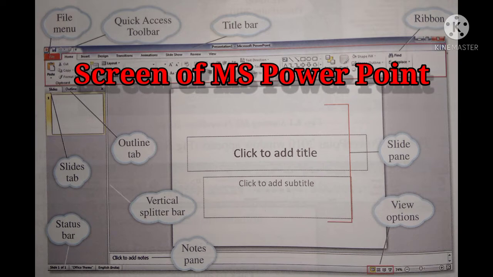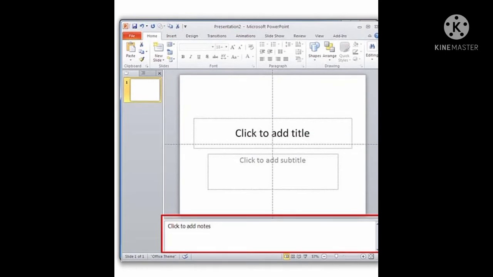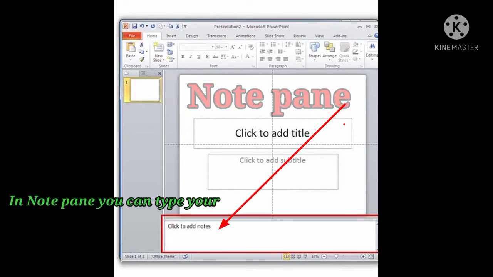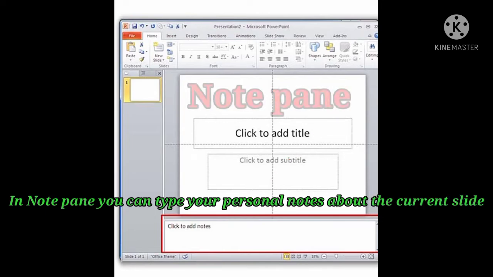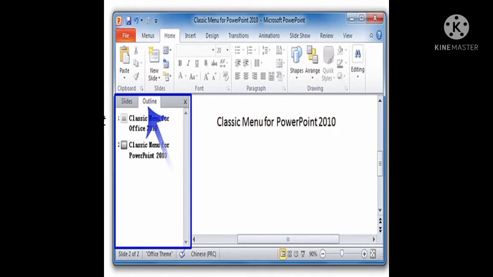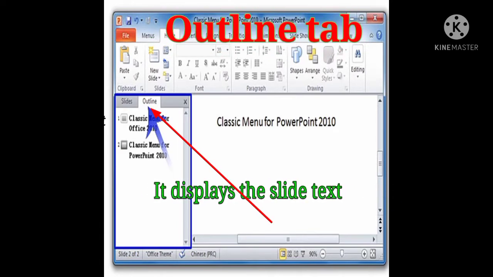Students, this is the screen of MS PowerPoint. You can see there are so many options. Now we will discuss these options one by one. This is notes pane. In this notes pane, you can type your personal notes about the current slide. This is outline tab. It displays the slide text.